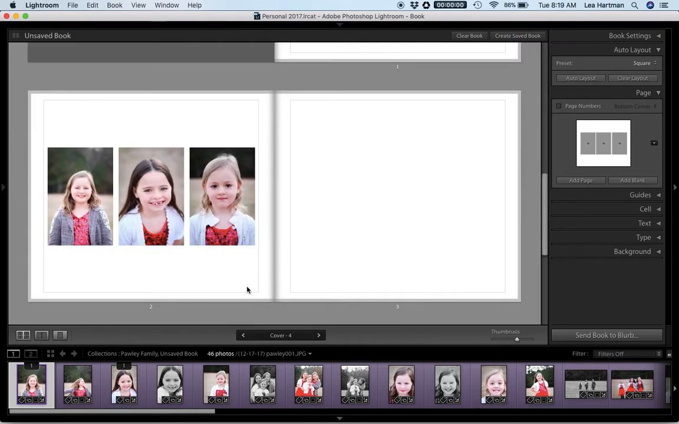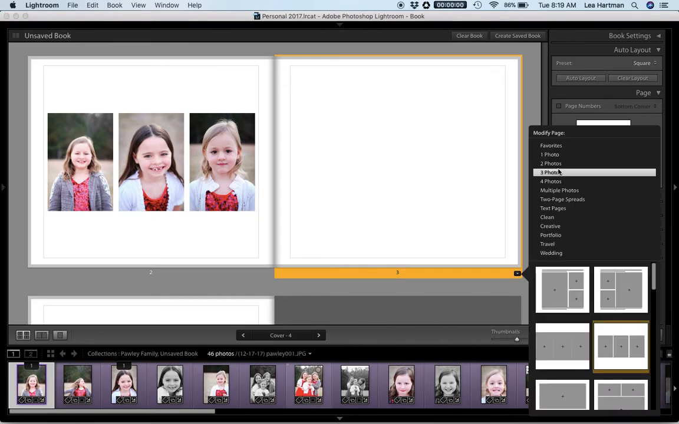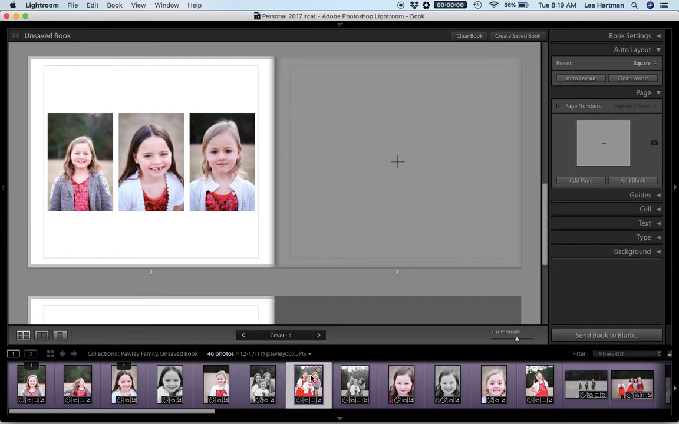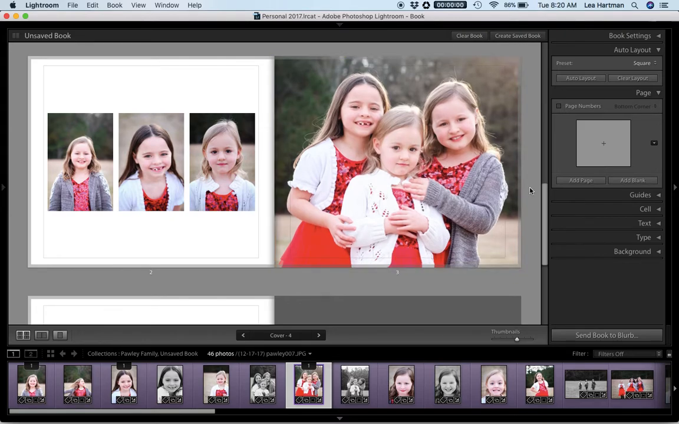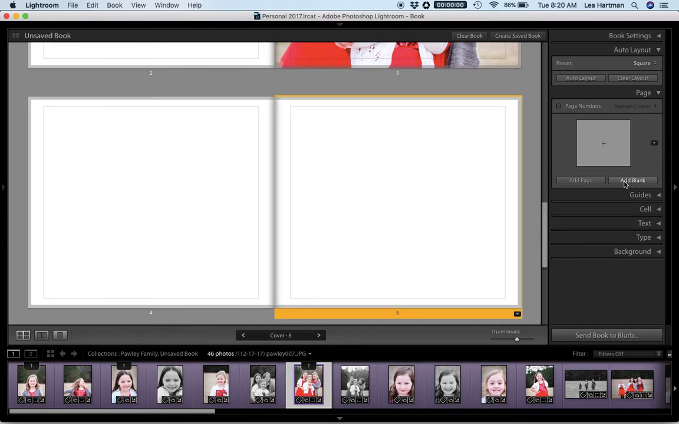Okay? And now from here, what do we want this page to be? We can sort of decide. This is just gonna be one photo. And I'm going to do all three sisters together, just like so, just like that. It's really, really easy to create your book and to make it look exactly the way that you want.